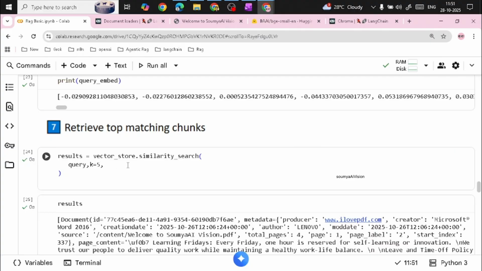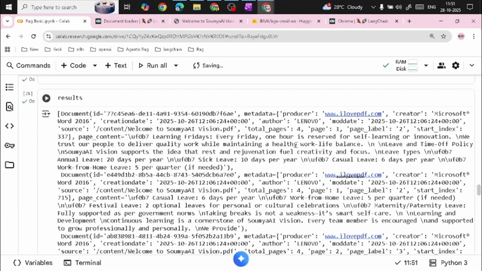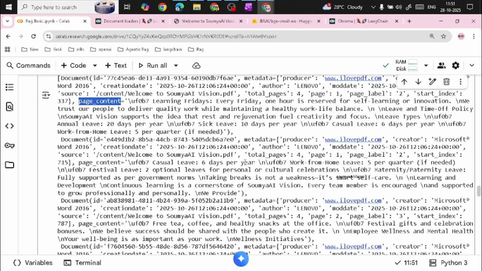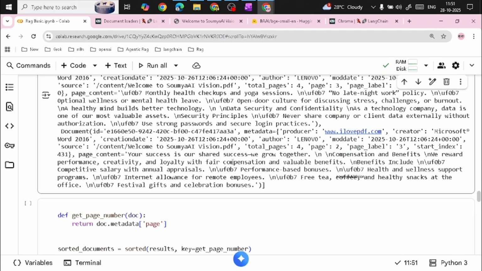I have given top k equal to 5. It is giving some page content: Learning Fridays, every Friday 1 hour, some details, then casual leave. All this information is coming in the context. These are my context, now I have retrieved. Now I will take this content and give it to the LLM, so that the LLM will understand this content and generate my answer based on the query. So I will pass this content to the LLM, along with my query and prompt. How can I pass? Let's see.